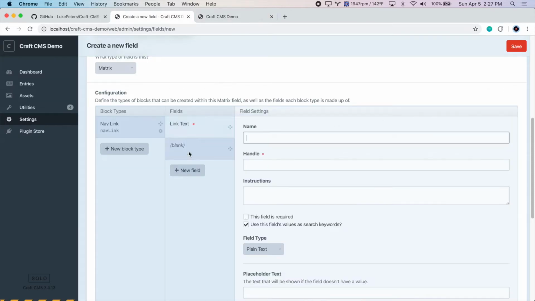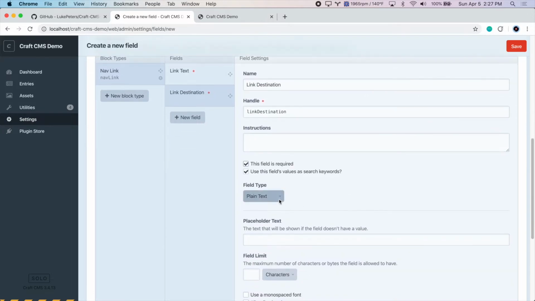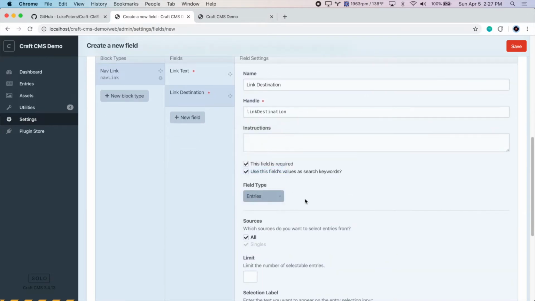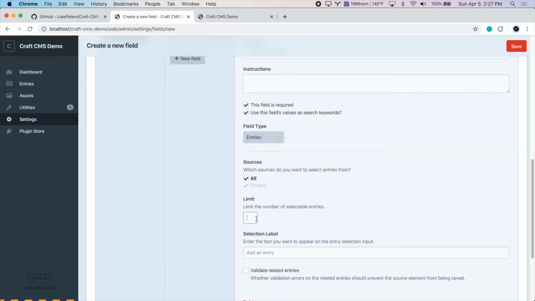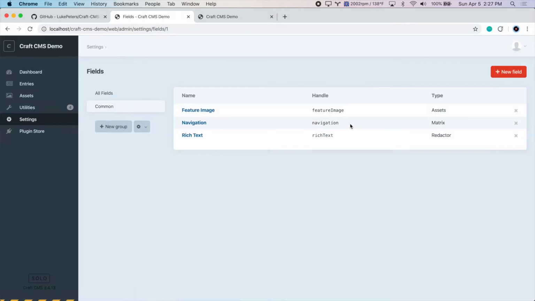The next field we need is the link destination. This is where the link will go to. Let's make this field also required. And for the field type, let's choose entries because we want to link to another entry on the site. Let's limit it to only one because one link should only go to one page. And let's add a label. Great, so we'll save this. So we now have a new field for each of the navigation links.